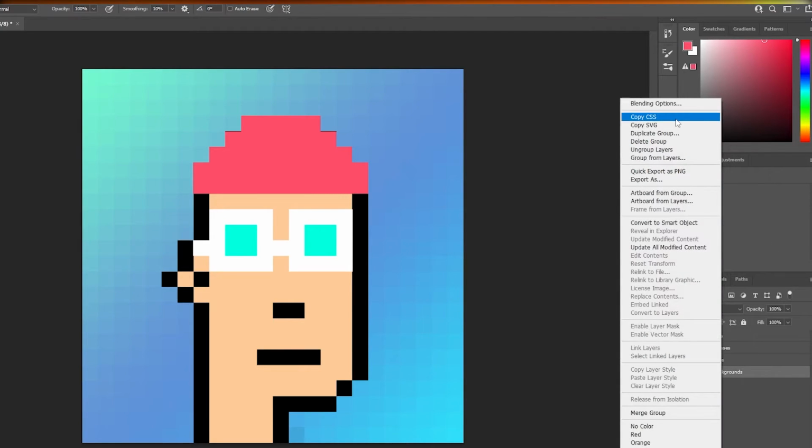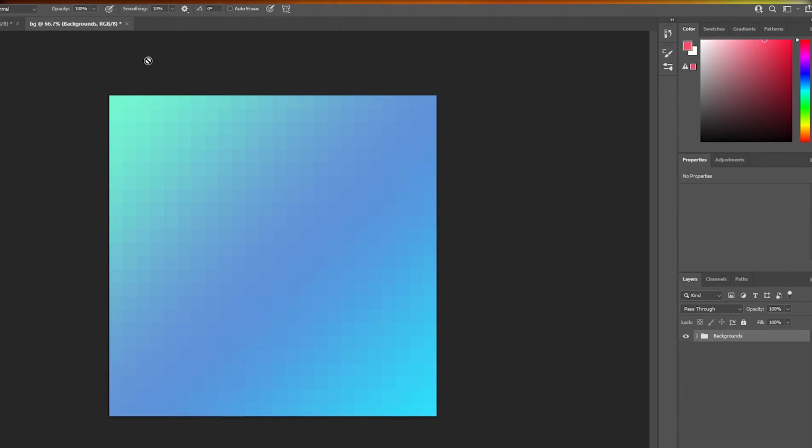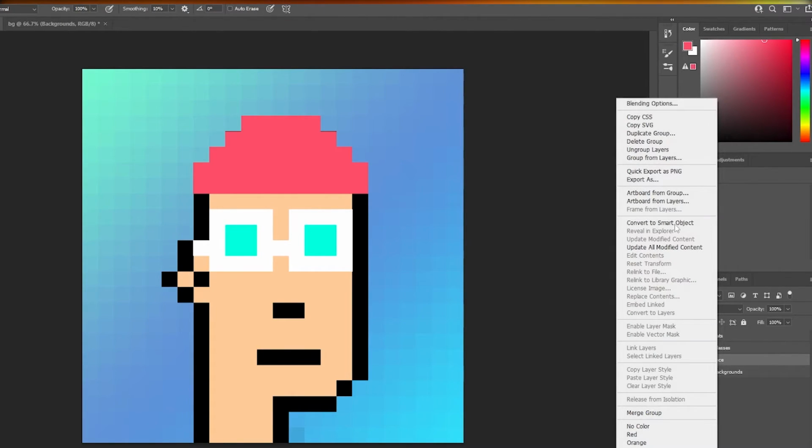Now what we're going to do is duplicate the group, click on new, hats over here. Oh, sorry, this is background, so we're going to call it BG, short for background. And as you can see, now it's a little bit bigger. Same thing we're going to do with the face one as well.